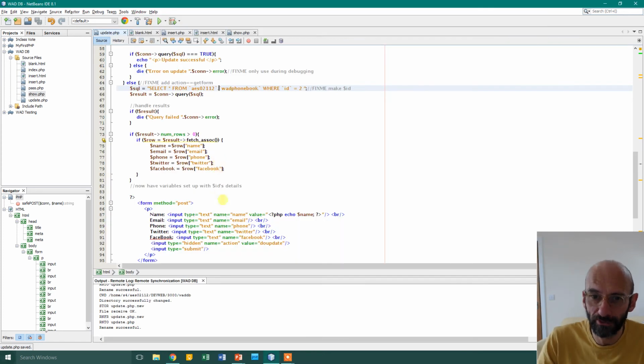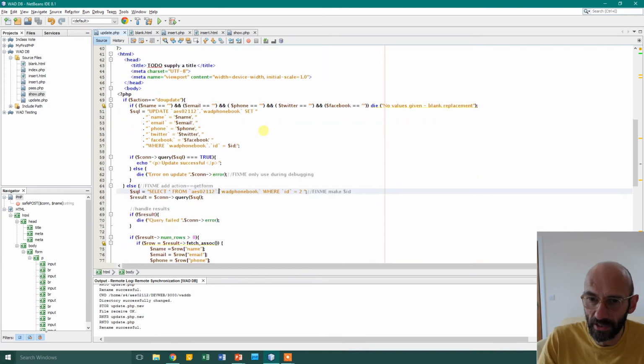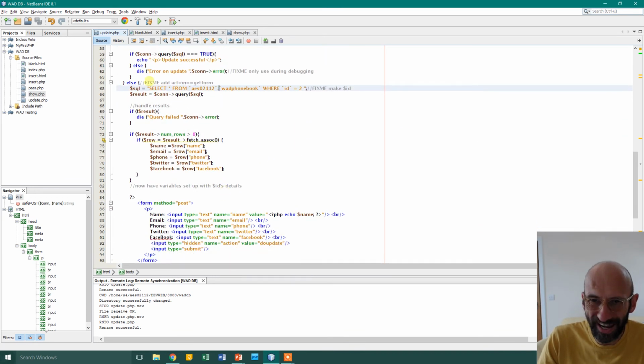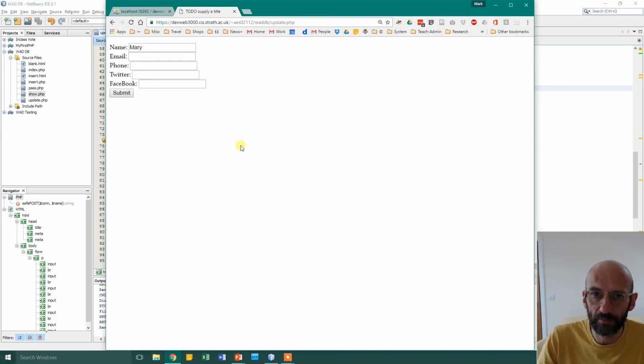We had no query. We hadn't told it what database to use when we connected, and then we did a query which we select without specifying the database. We just specified the table. Try again. Yay, we've got Mary in there now.